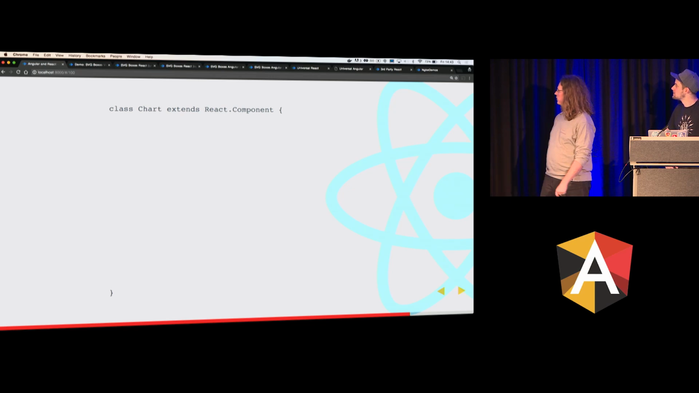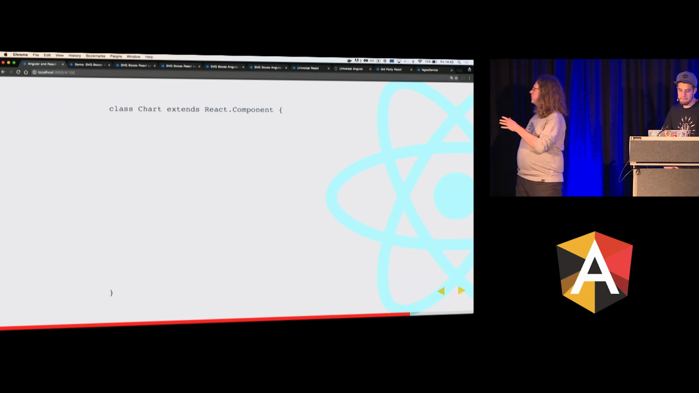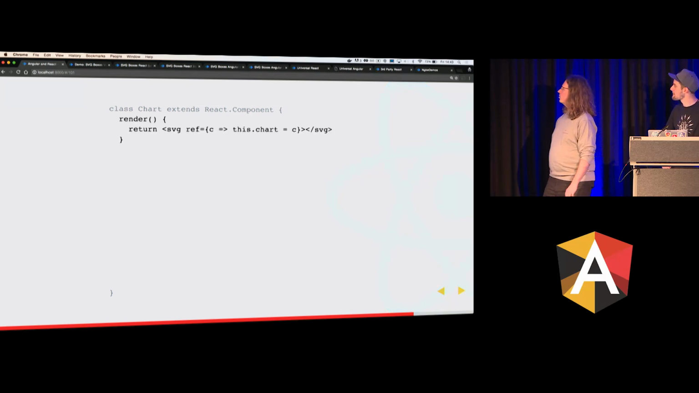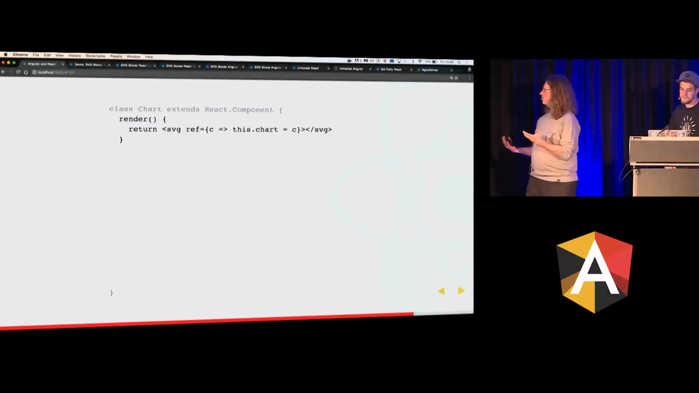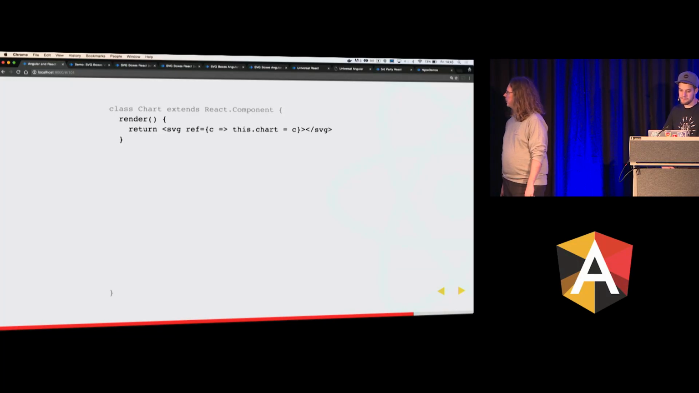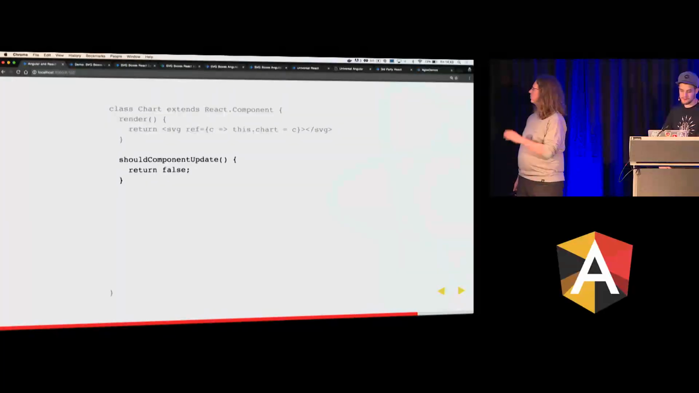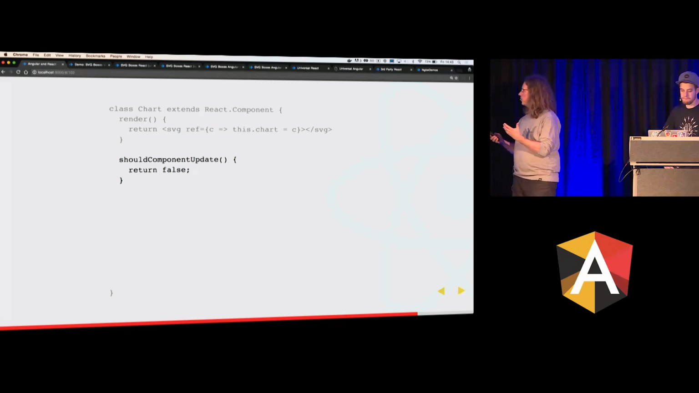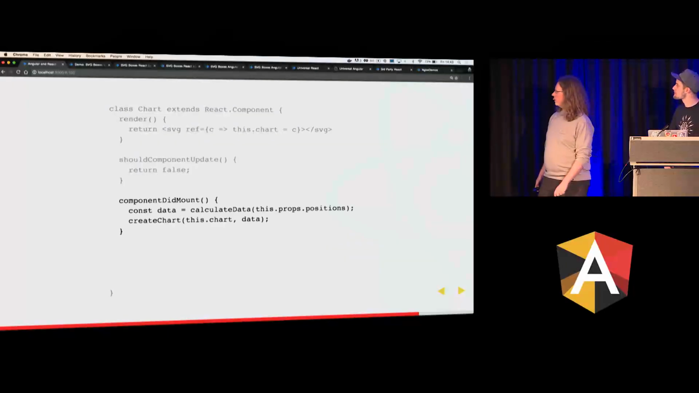Okay, again, first the React version. This is a new component called chart. Again, the React component. Render method you already know. This is the template. shouldComponentUpdate is always false because it is no longer on React to actually touch the component once it is rendered, because our library does it.